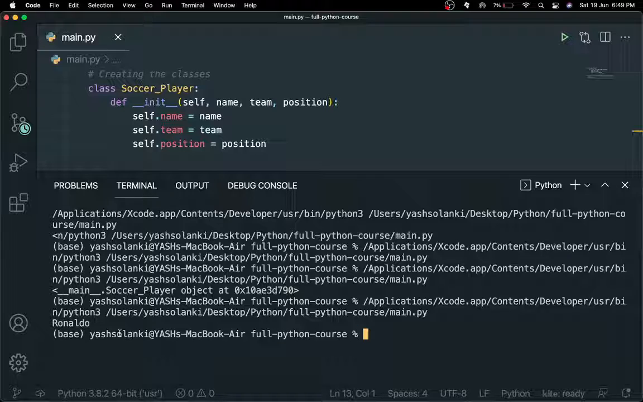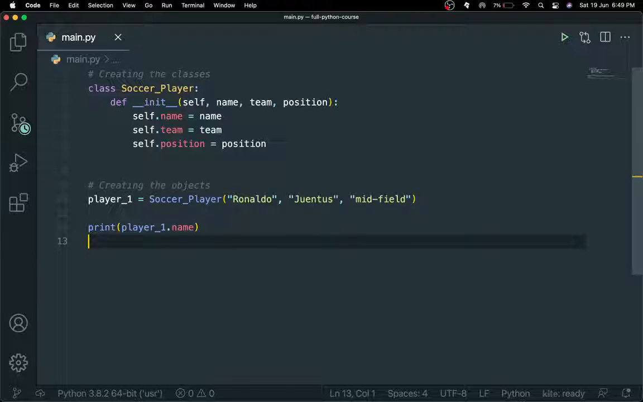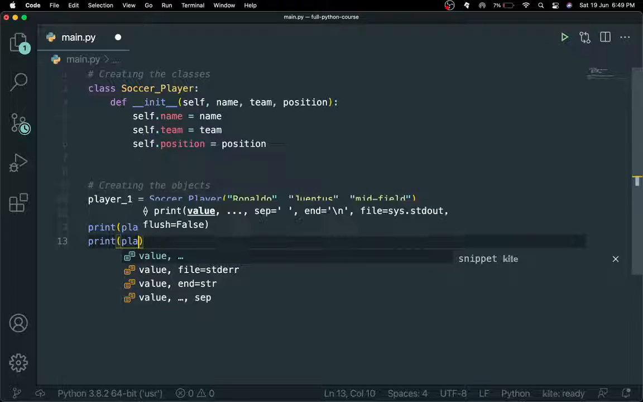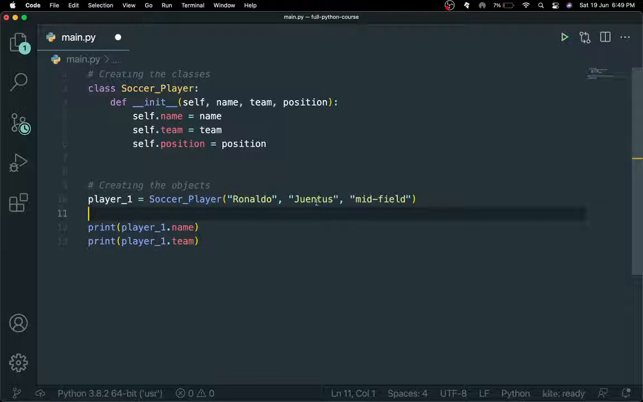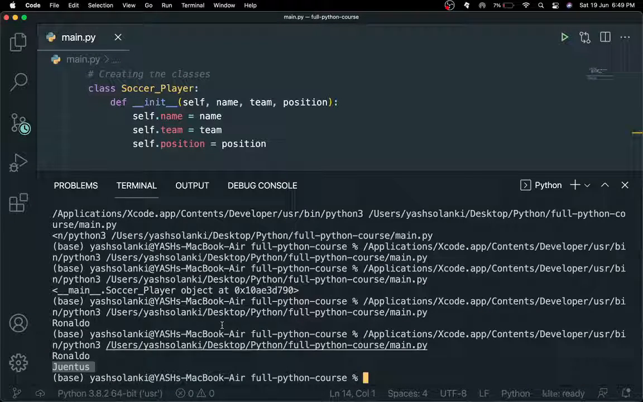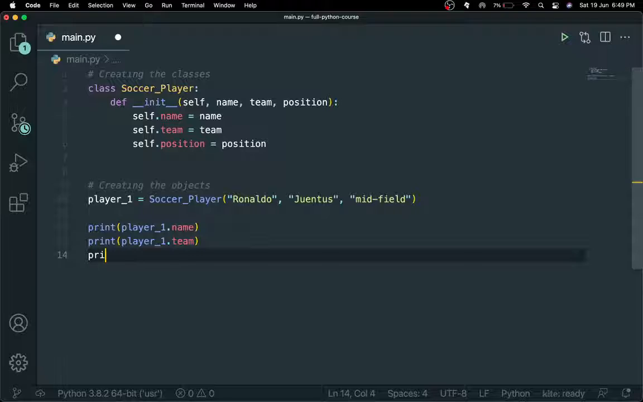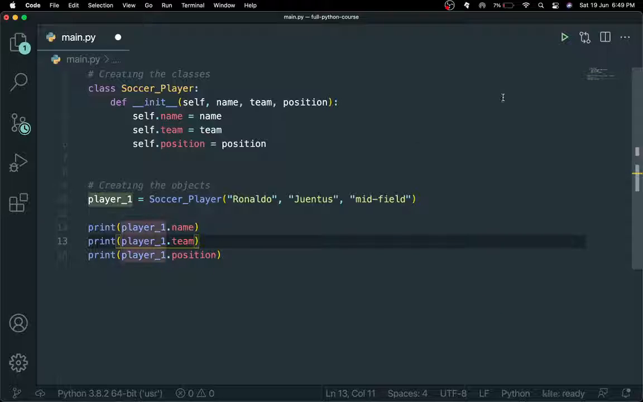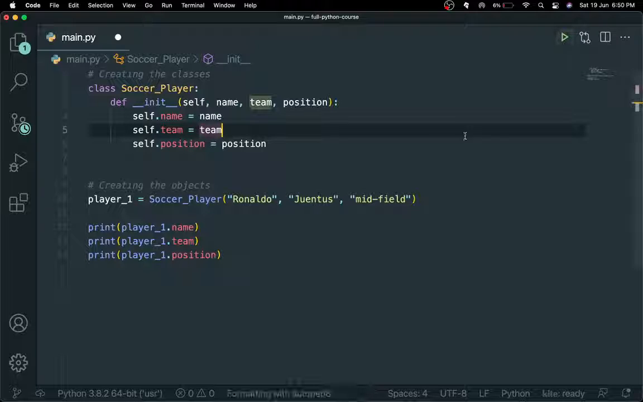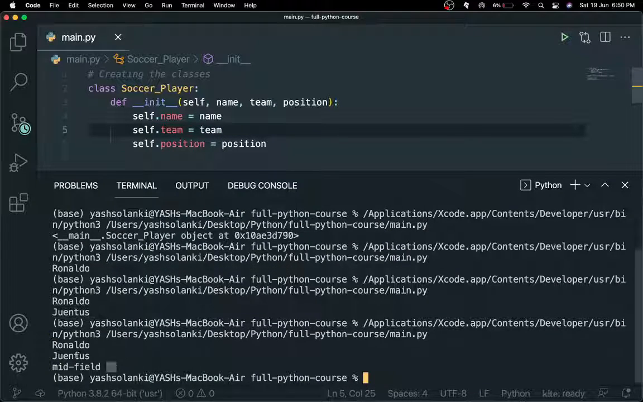So as you can see, it prints out Ronaldo. I can now just do the same thing for print player one dot team, and that should print out Juventus. So if I just run that again, it says Ronaldo and Juventus. And I can do the same thing for print player one dot position, and now it should print out Ronaldo, Juventus, and midfield if everything is correct, which it obviously is right now. So now it prints these three things out.